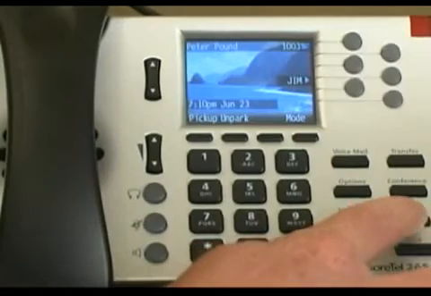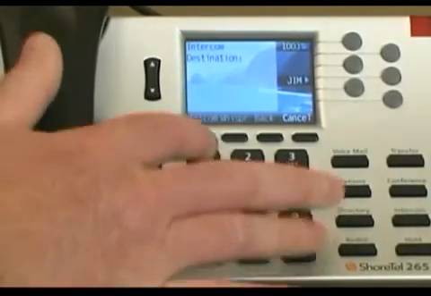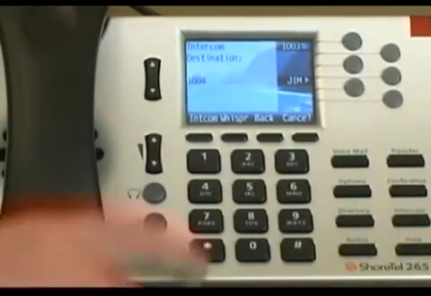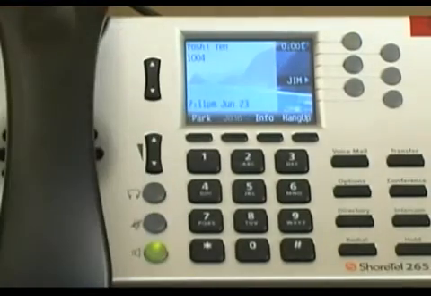First, I press the intercom function key and then dial the destination party's number. I press the intercom soft key. The intercom call connects with the destination party's extension without even ringing their phone.